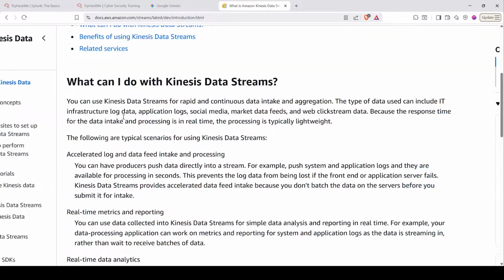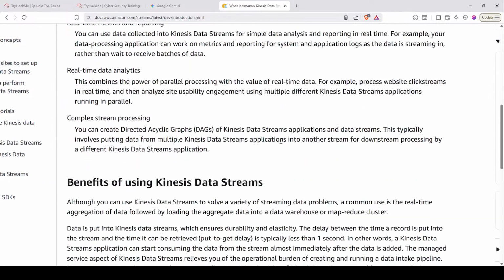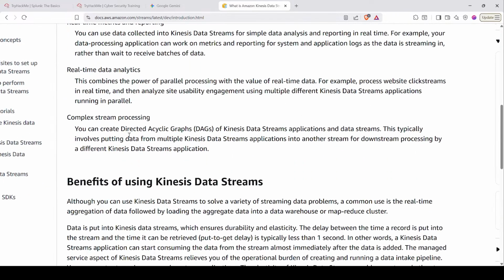What can I do with this? Can I use it for rapid and continuous data intake and aggregation? Another sentence that sounds like bullshit. Can include infrastructure log data, application logs, social media, and what do I have to do with this? You can create directed acyclic graphs, DAGs. Okay.